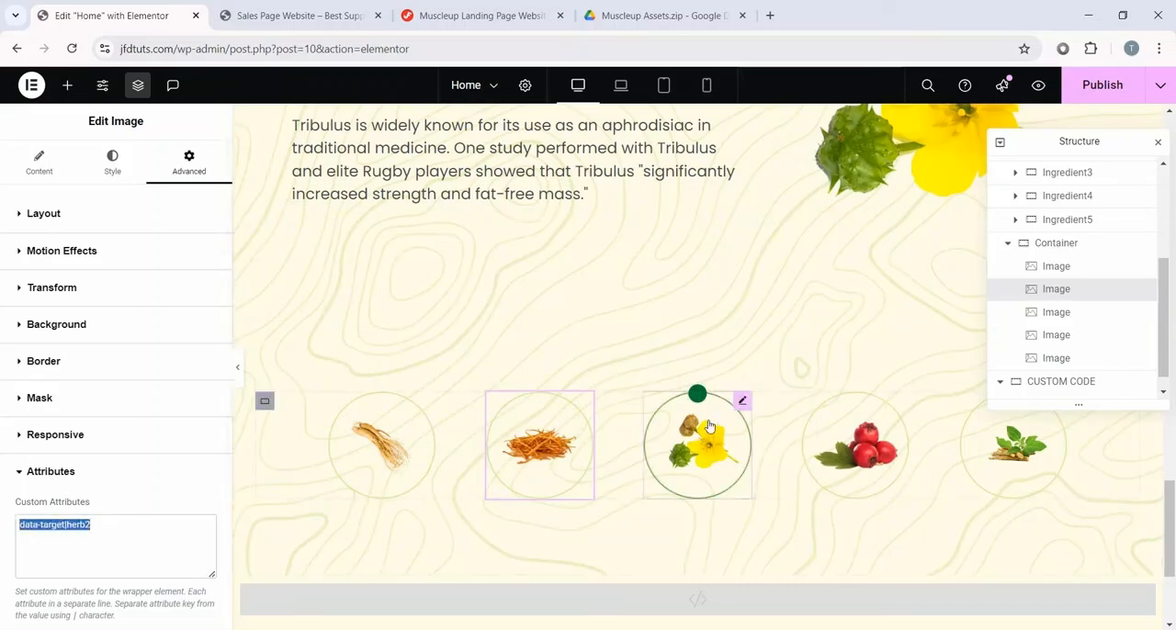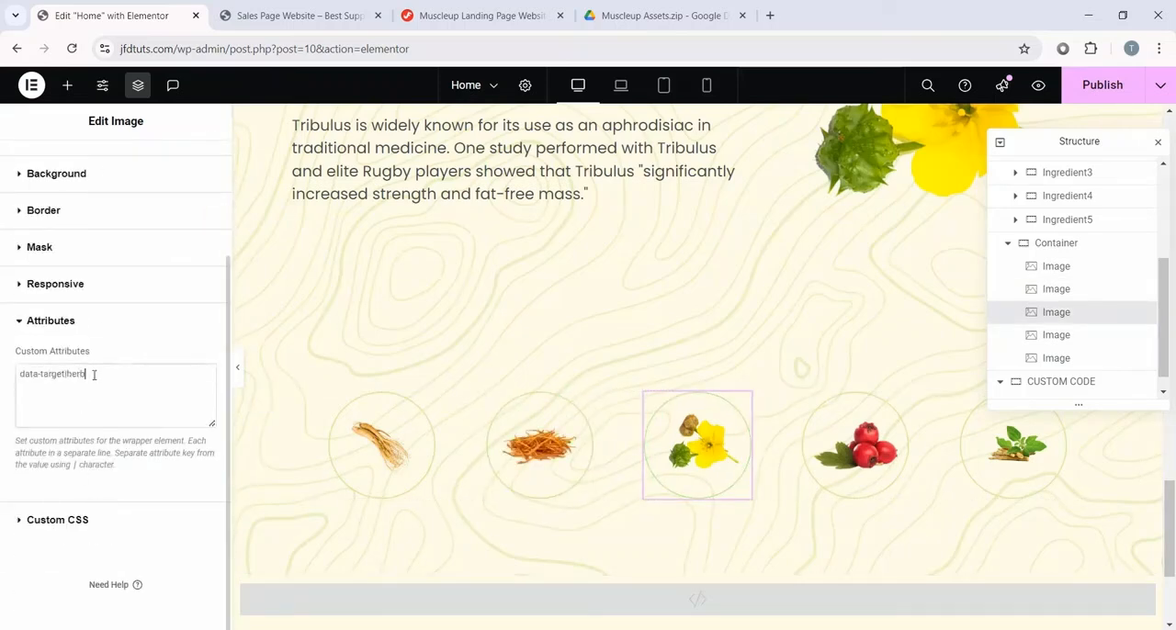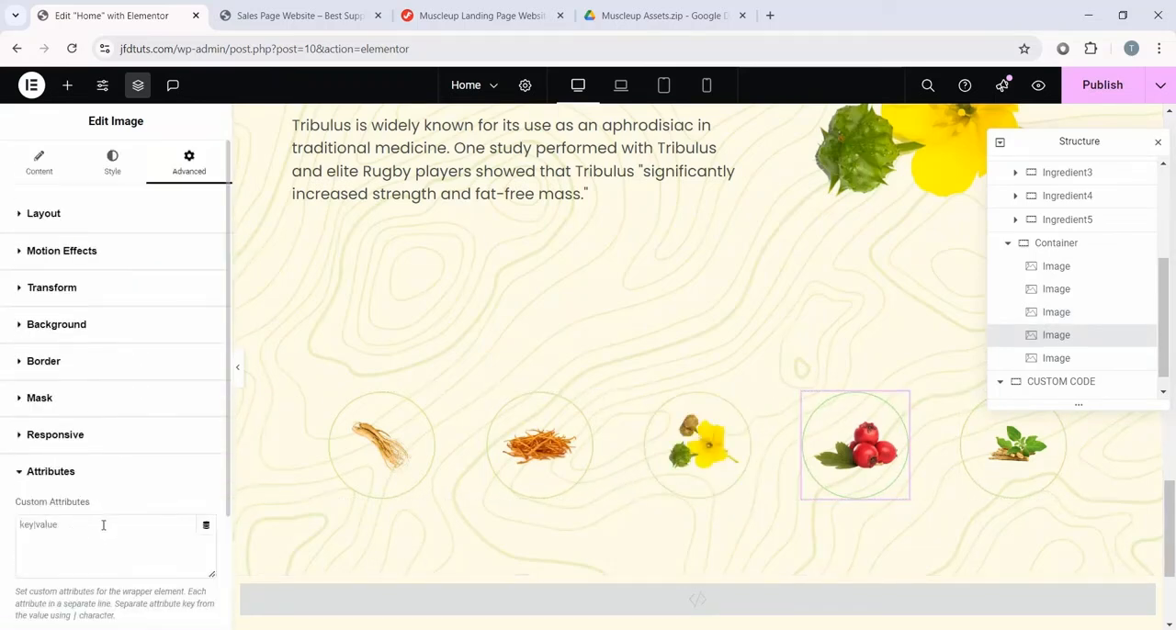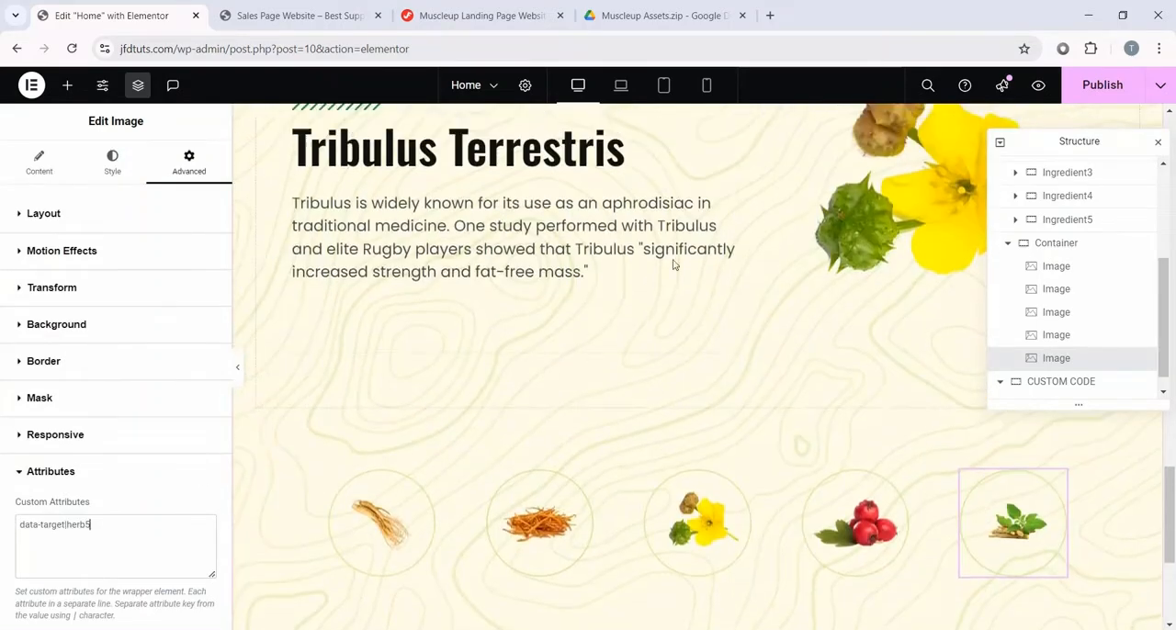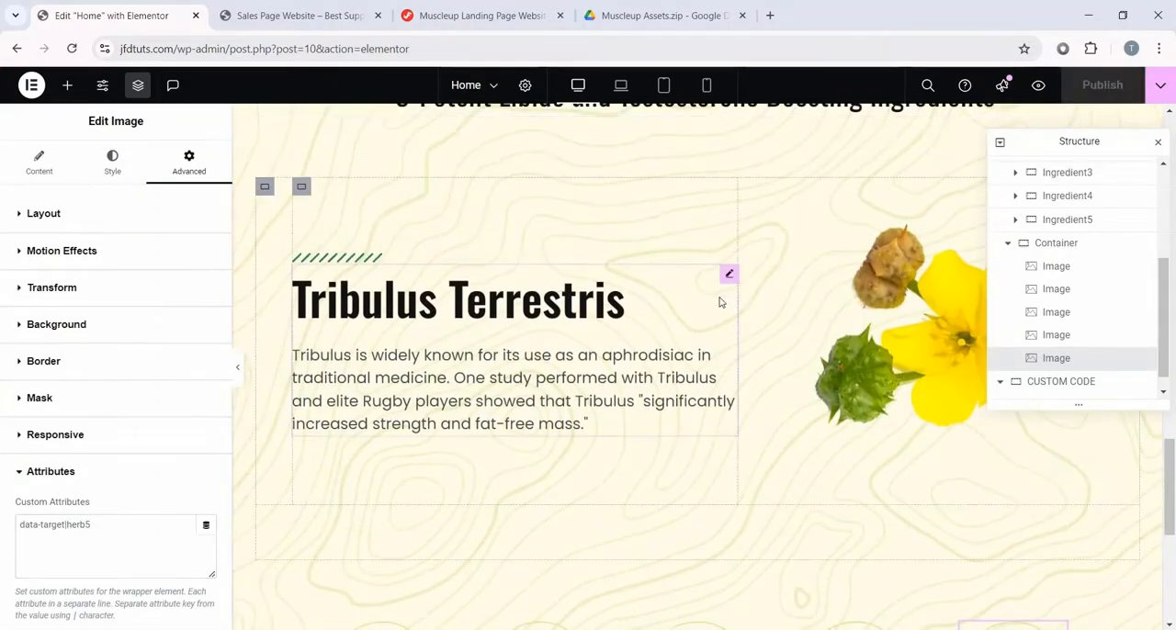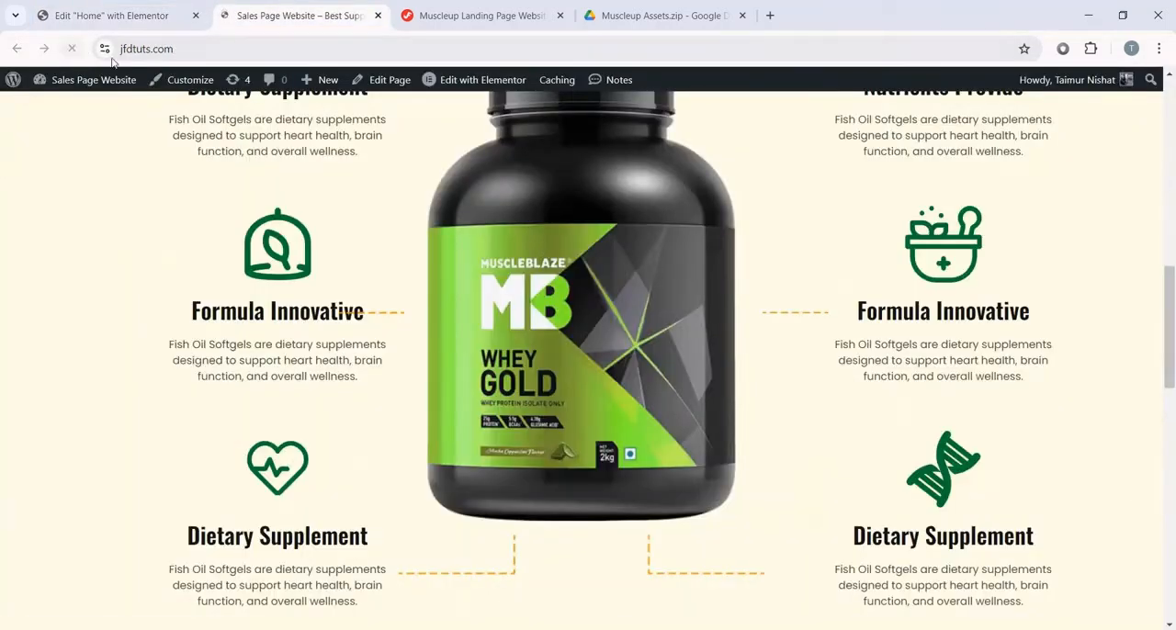That's all. Now let's go to the third one, do the same, paste it, make it herb3, and the fourth one in the attributes, paste the value, then herb4, and the last one should be, of course, herb5. Okay, now let's publish our home page, and let's go to the front end website and refresh the page.